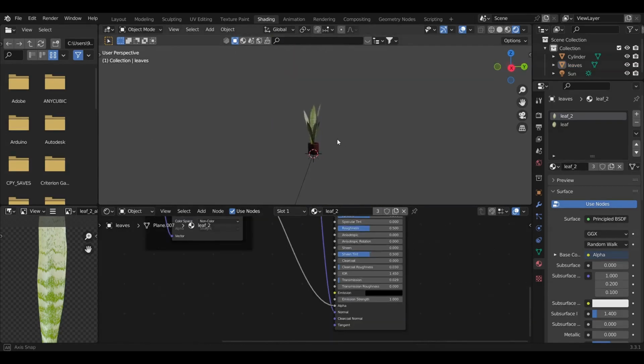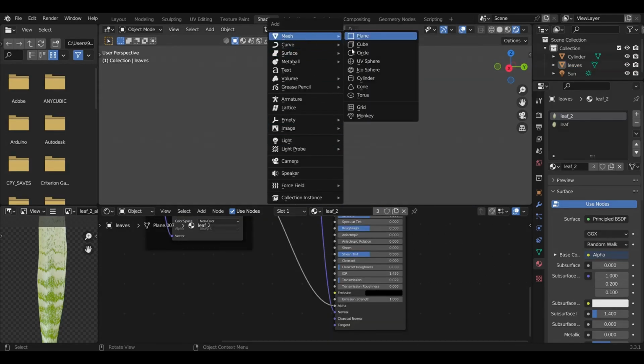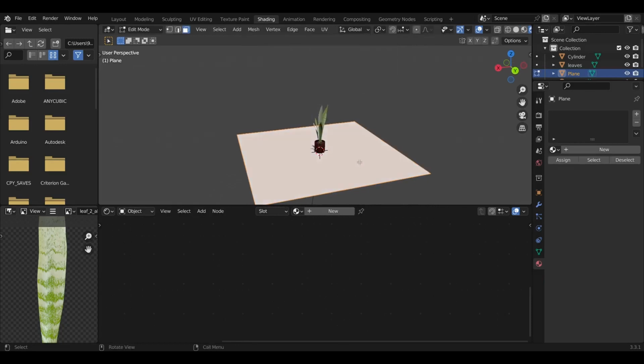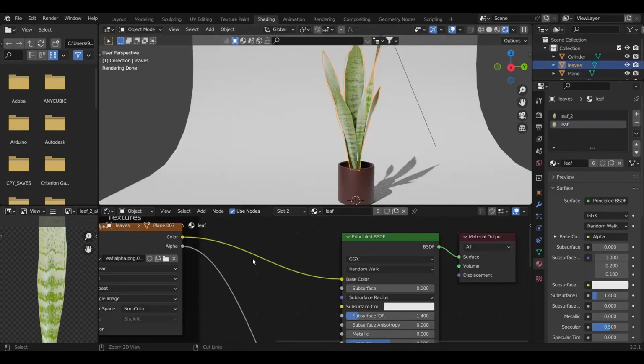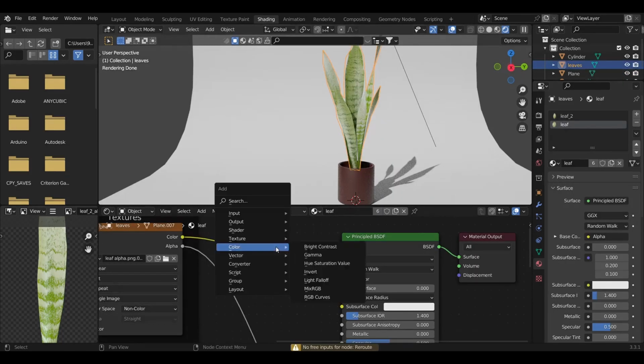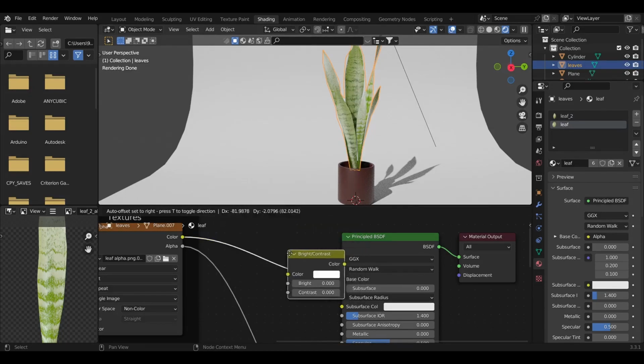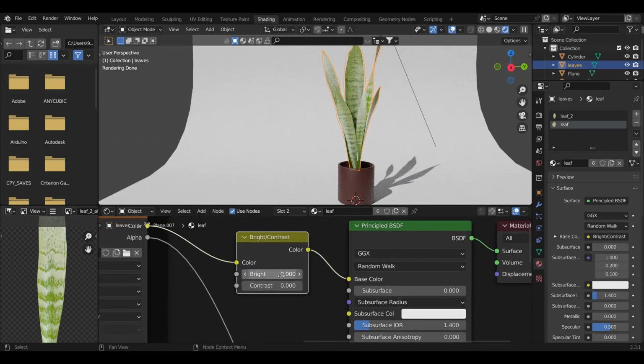Alright, so next let's add a plane, extend the edge at the back and bevel it. And then we can make it smooth so it gives that studio vibe. Now we are almost done with the model. We can do some final touches by giving it a bit of contrast, adding a brightness contrast node, adjusting the contrast a little bit and reducing the brightness slightly.